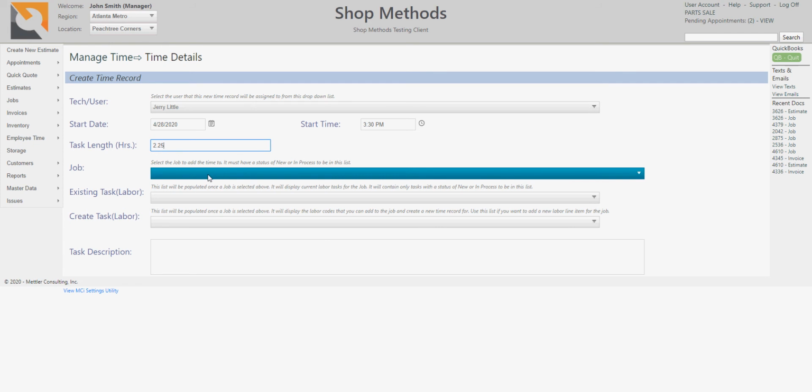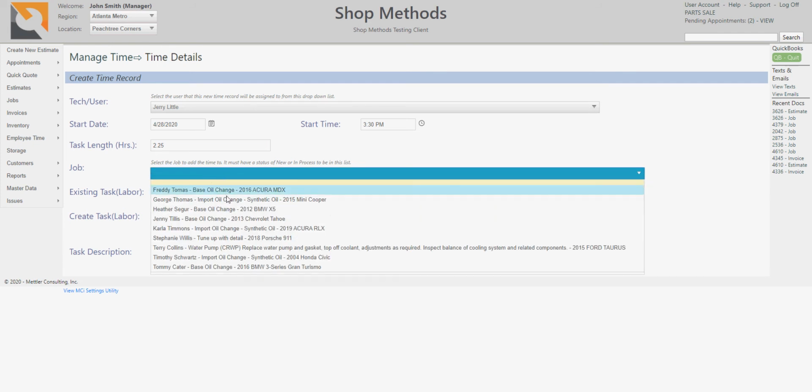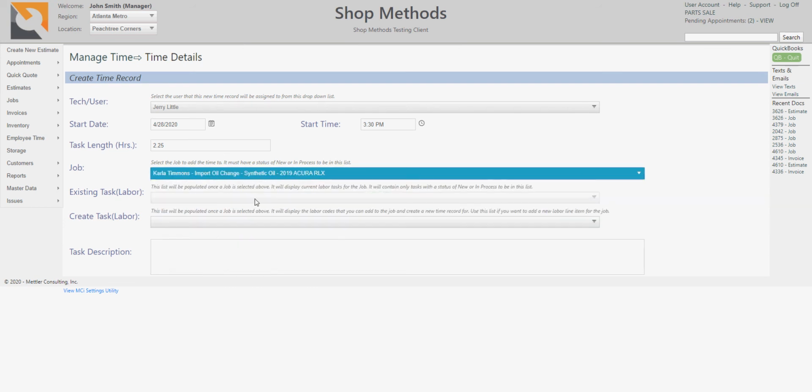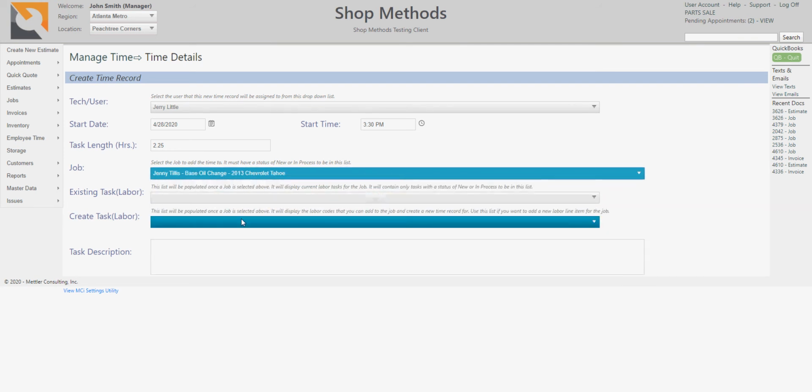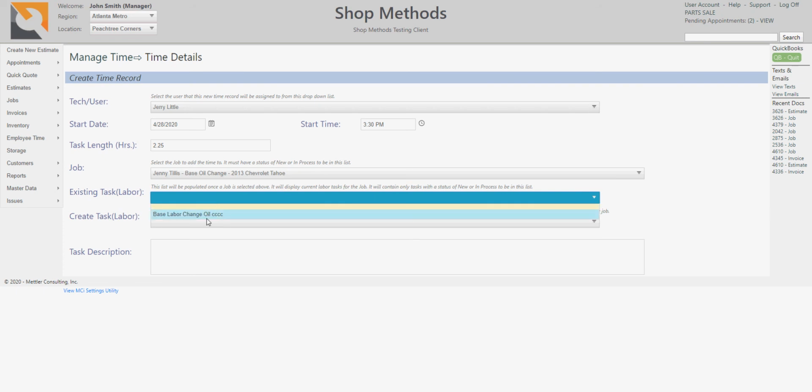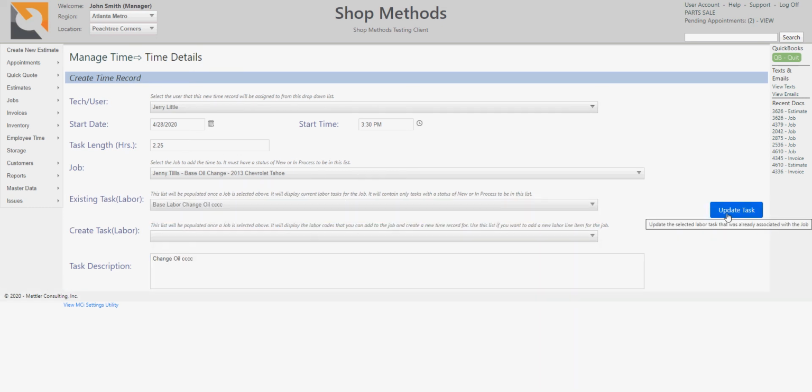Now we need to select the job that they put it in. So we're going to say they're doing it for Carla Timmons. And she doesn't have anything there. Let's try again. There we go, Jenny Tillis, oil change, and they have an existing time record out there that has not been completed, so it's still open. We're going to choose that.